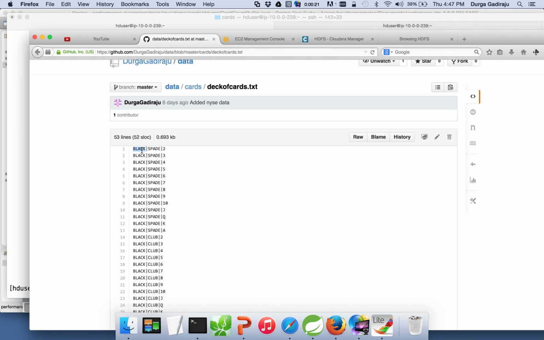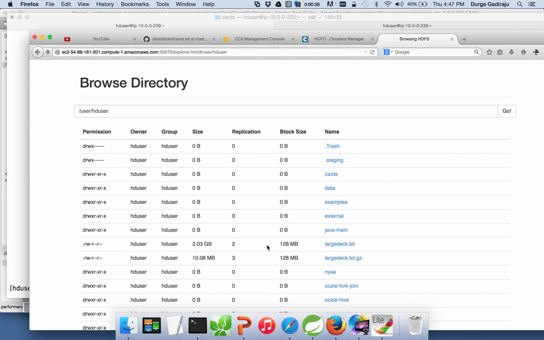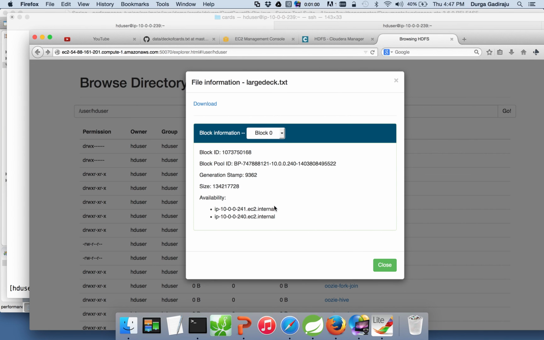For this I will be using a dataset called large deck, and the data will look like this. It is a 2 GB file, produced using a deck of cards, with millions of records containing the color, suit and pip. The replication factor I have used for this file is 2, and the block size is 128 MB. If you click on this, you can get the details of all the blocks of that file. There are 17 blocks, because the block size is 128 MB. Approximately 2 GB of file is divided into 17 blocks.